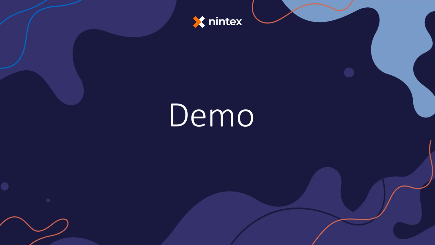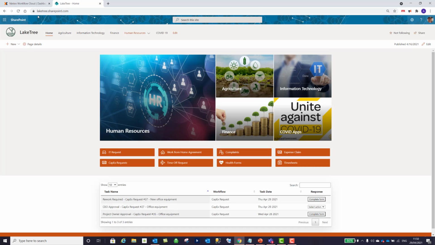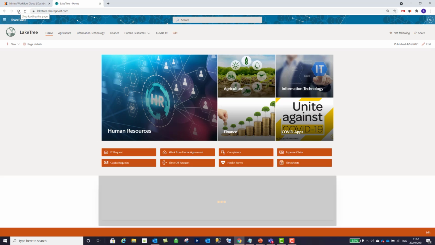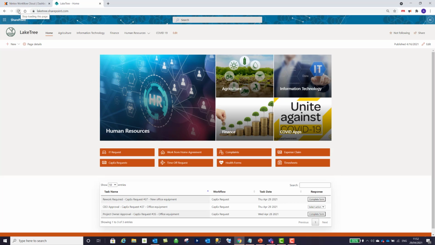So now it's time for the demonstration. Here we have our SharePoint portal. Within our portal, we can navigate directly to different departments, as well as having access to commonly used applications. Down the bottom, we have our global work list for the Nintex Workflow Cloud tasks. Here we can see all of the tasks assigned to myself, but we can also then place this apart within different sites, different solutions, and filter by the process name.